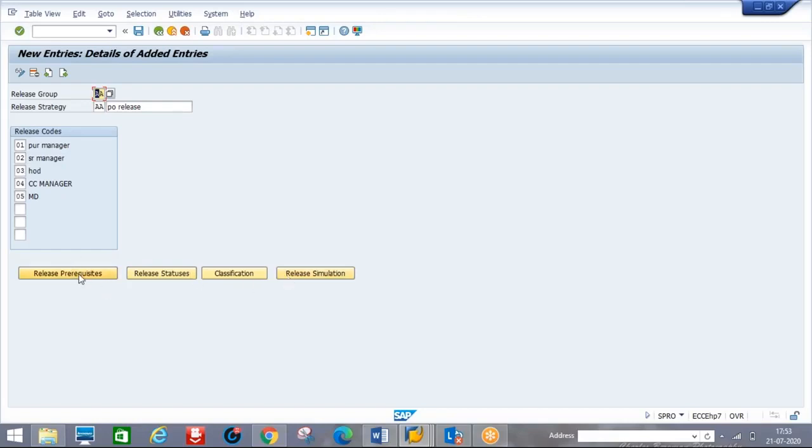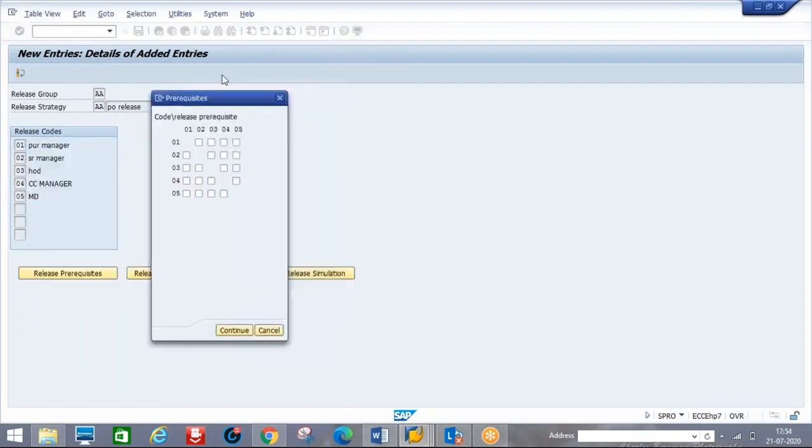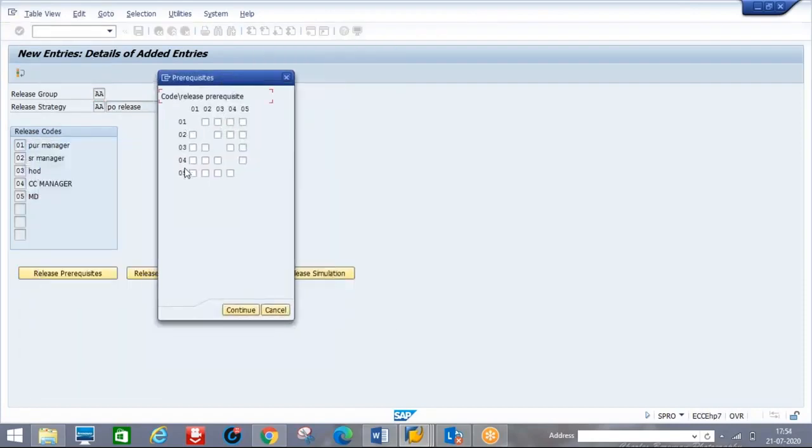Release prerequisites. Just click this one. When I click this one you will get these indicators like checkboxes, 1 2 3 4 5. You can go for this level or you can go for this level. So what we need to understand here: see, PO, the first person is the purchase manager. He will approve a 1 rupee PO or a 50 lakhs PO also. The purchase manager is the first person, he has to approve. So that is the reason there is no indicator for him, 01. Okay, no checkbox here for him.